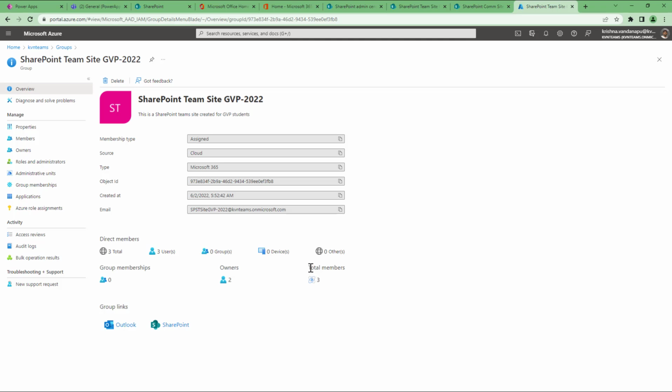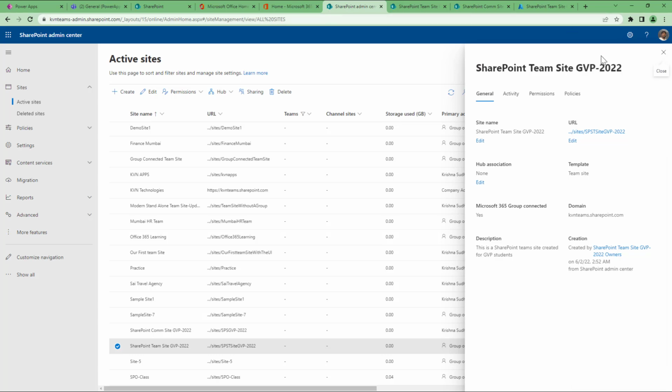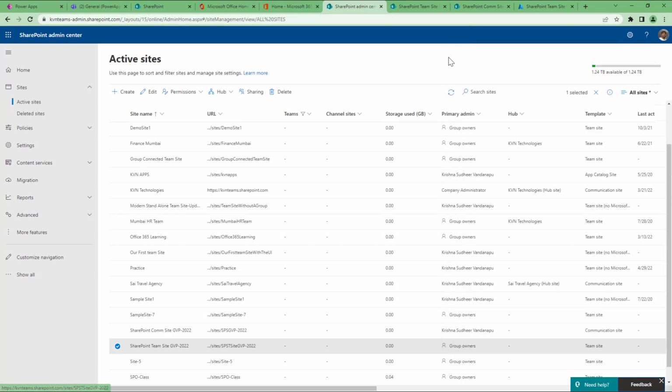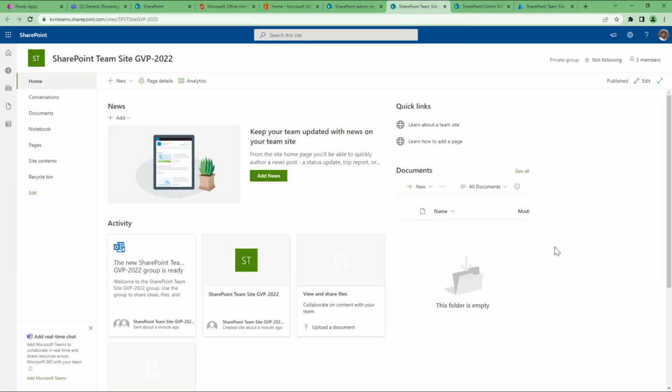When I go under this group, it shows you all the members part of that group. When you see that there are total 3 members. When you click on the members here, you can see all the 3 members: David, Krishna, and Sai. This is how a SharePoint site can be created from the admin portal. And these are the two different types we can create in SharePoint.